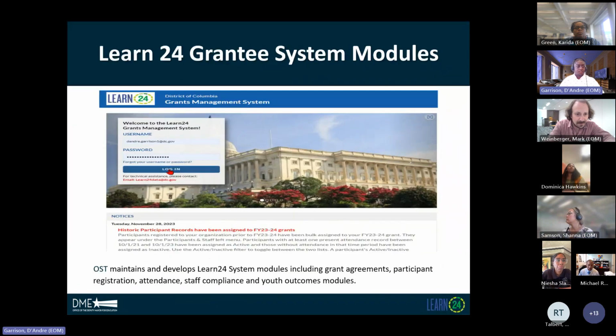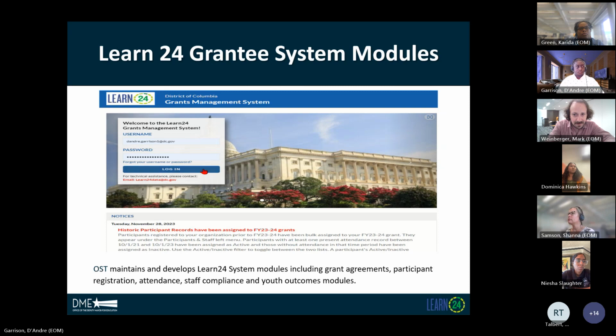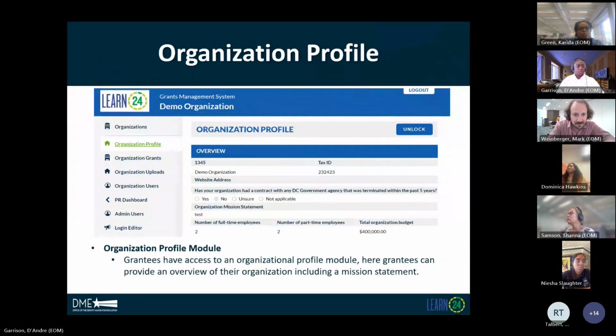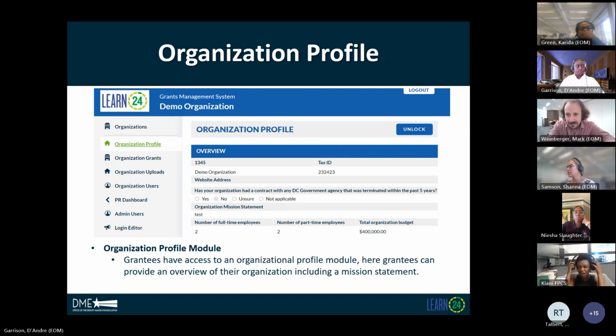Okay, so the OST maintains and develops Learn 24 system modules, including grant agreements, participant registration, attendance, staff compliance, and youth outcome modules. Organization profile module. Grantees have an organizational profile module. Here, grantees can provide an overview of their organization, including a mission statement.